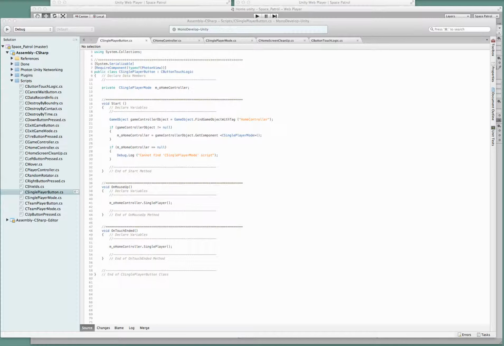Also, you notice that the class SinglePlayerButton is not deriving from MonoBehaviour. It's deriving from this base class that I created called CButtonTouchLogic. So let's go see that base class.